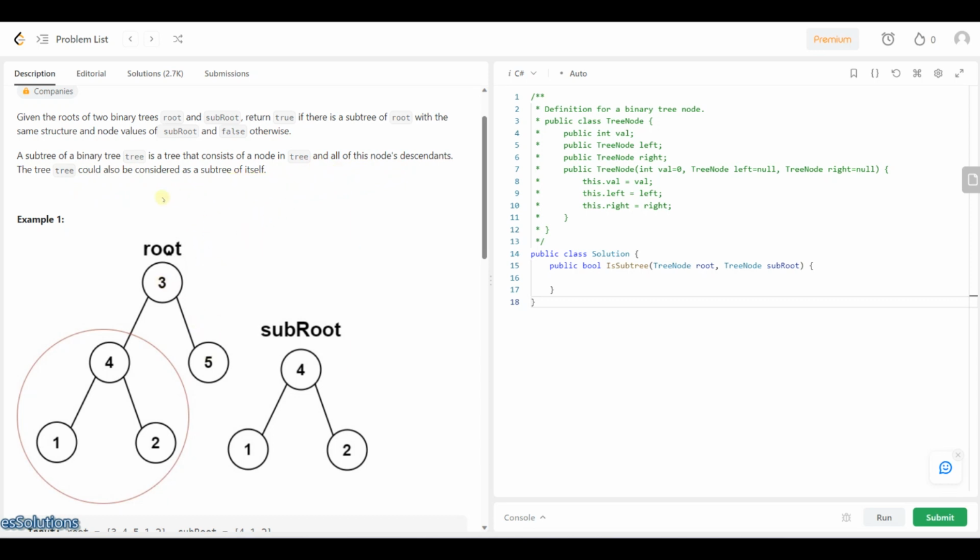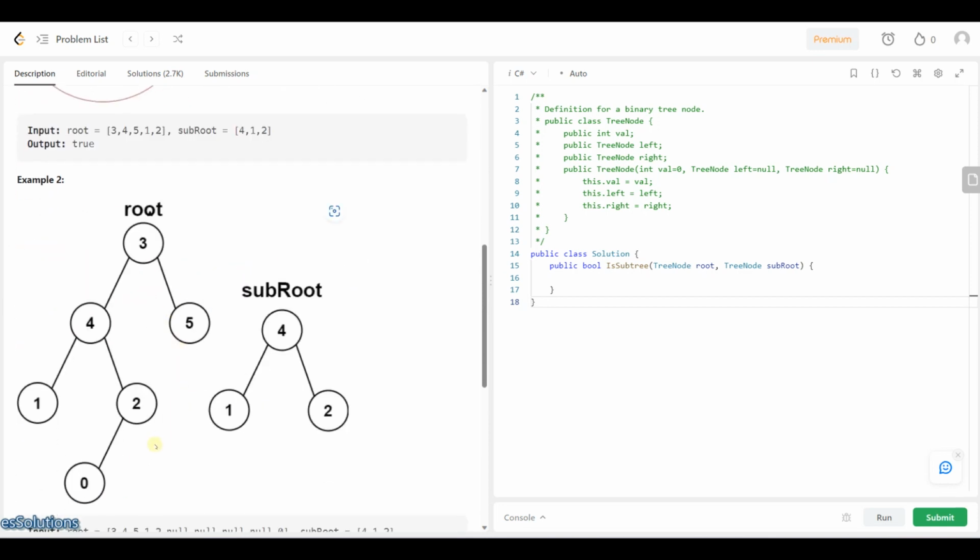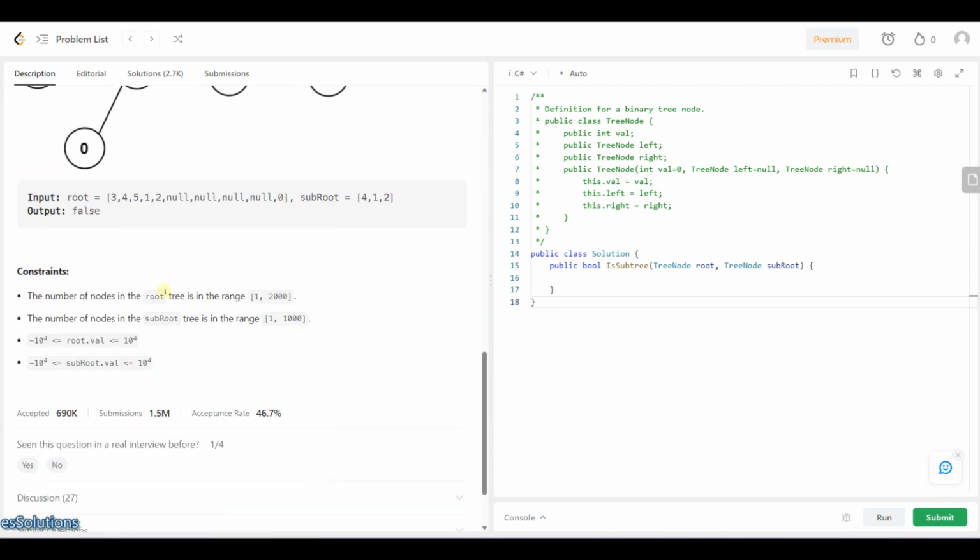What they mean by this last statement is, if for example we had this exact 3 4 5 1 2 in the same order as the subRoot, that's also a subtree of itself. So that will return true, basically, is what they are saying there. Here we see that 4 1 2 exists as a subtree, so it's fine. But here 0 is not in this descendant, so this is not a subtree. And we're told that for each of them there will be at least one node.